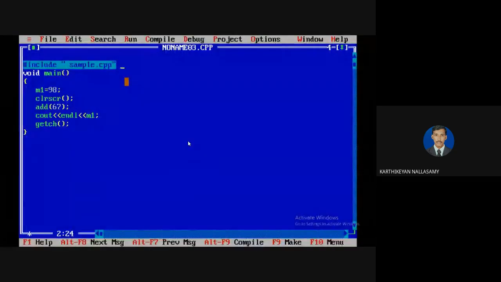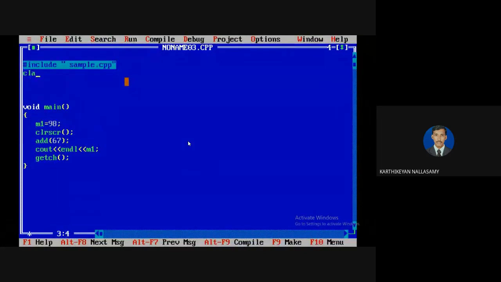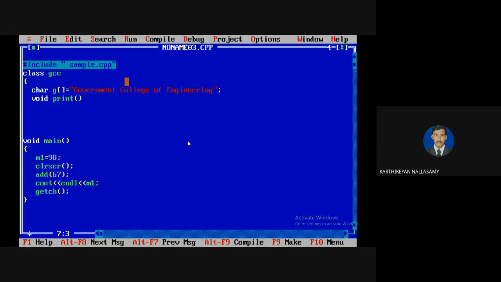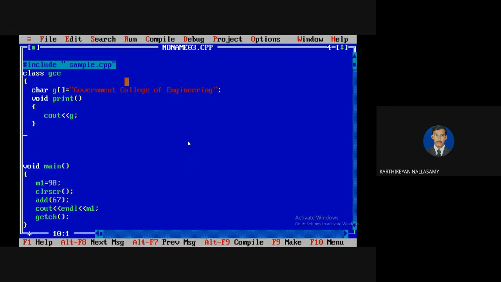Normally these access modifiers are only applicable for a class. For example, I am going to define a class, and the class name is sample. Okay, I'm going to give some other example, for example, GCE. Here there is a variable I'm going to define, character G, Government College of Engineering. There is one method I have, called print. I'm just going to display the value, so I'm going to use the cout method to print the value of G. Every class definition must terminate with a semicolon.